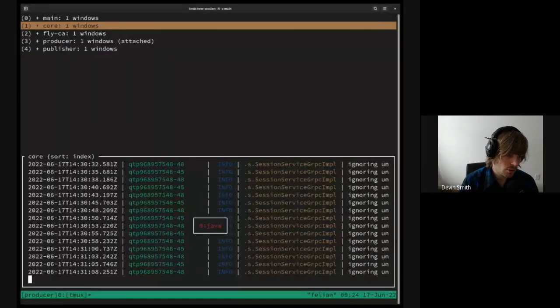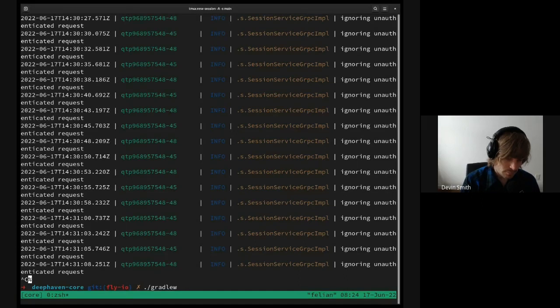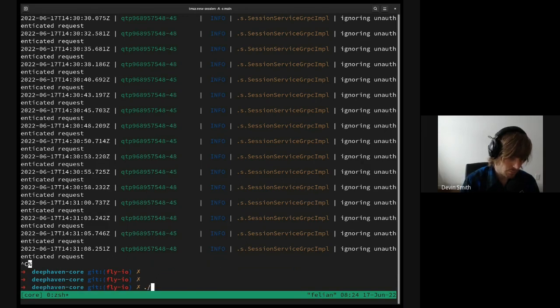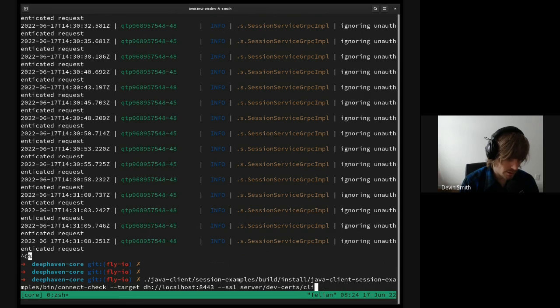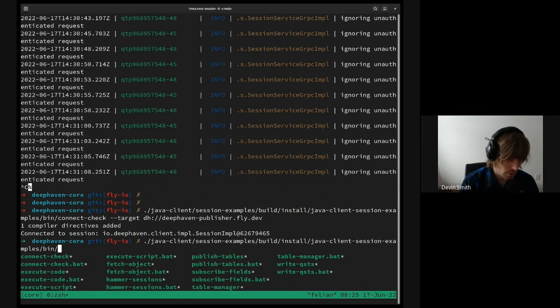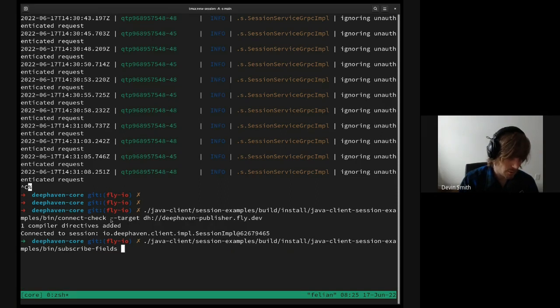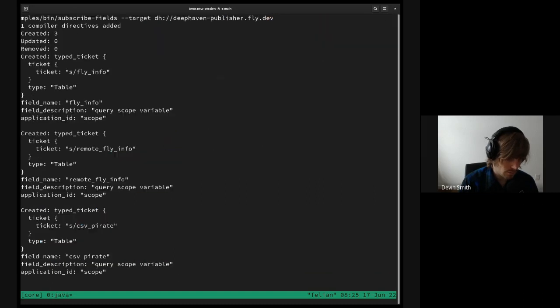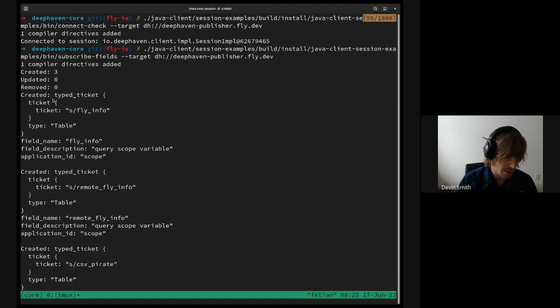So what I'm going to do is, Java client. We've got a client. Let's give it this URL right here and see if it works. Let's see if we can connect to the Deephaven publisher via the Java client. Hey, there we go, it connected. Let's see what else we can do. Let's subscribe to the fields for this target. So there we go. The remote clients work, at least the Java client.